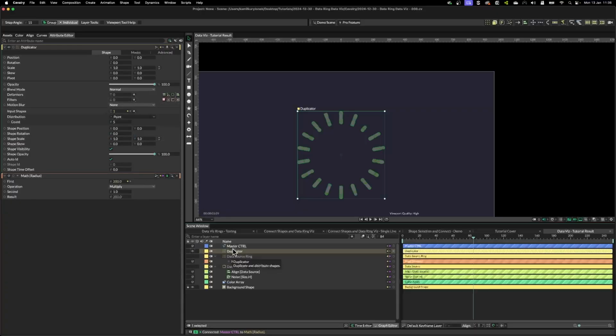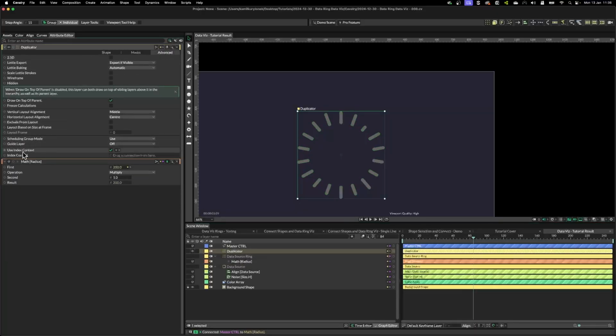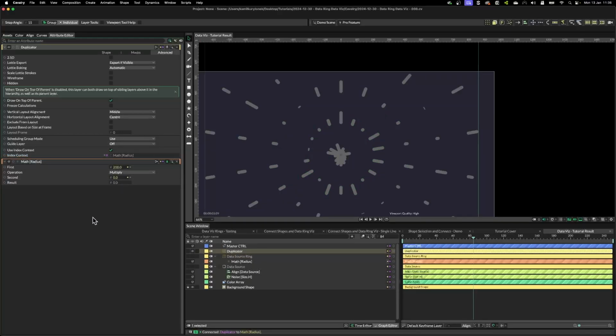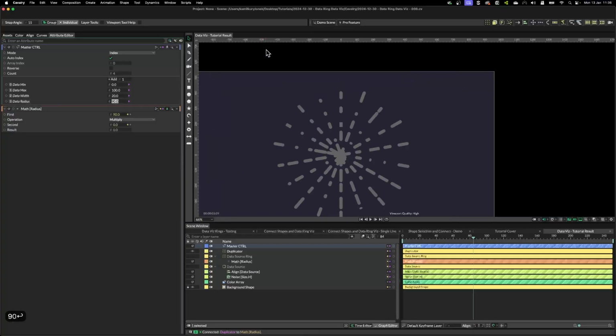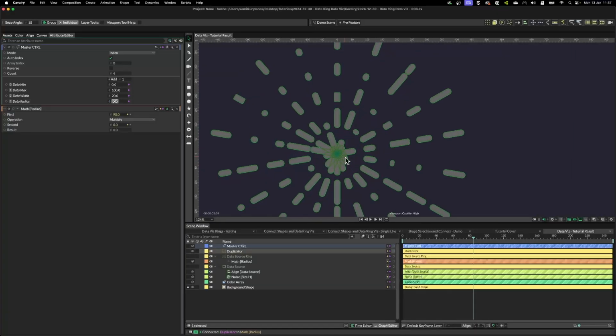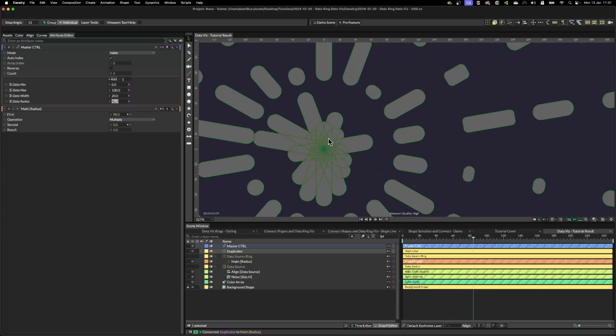To do this, we need to basically get the index context information from the second duplicator and send it back down to the first one. So if I change this radius to something like 90, you can see we have more and more copies. Now there's a problem because the very first copy is stuck in the middle.